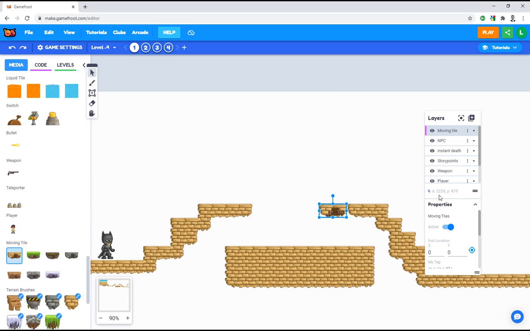But I don't want it to move to start off with. I want this to be inactive, because I want it controlled by a little switch. Now I need to set its end location where it's going to move to. So to do that, I can use this button here, click onto that one, then click where I want it to end. So when it's turned on, it will move to that point and back again.